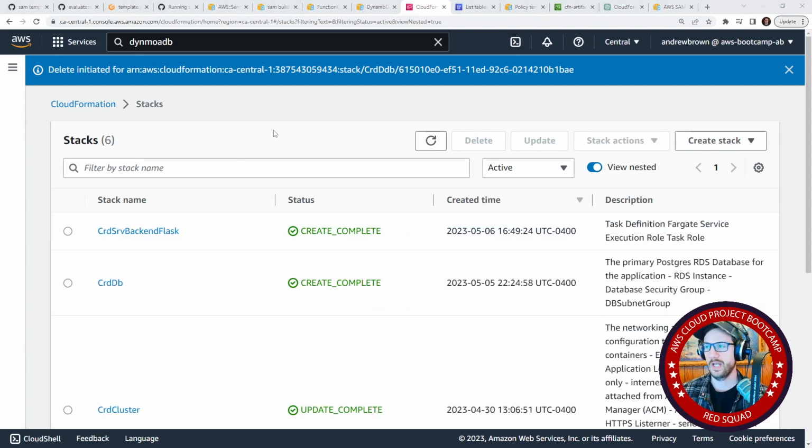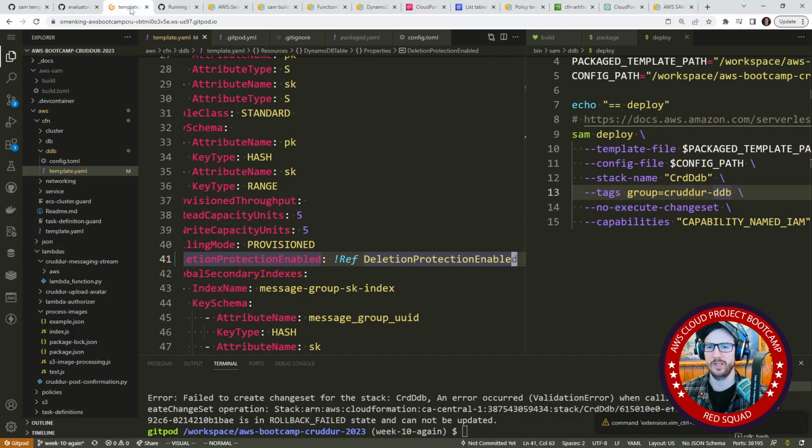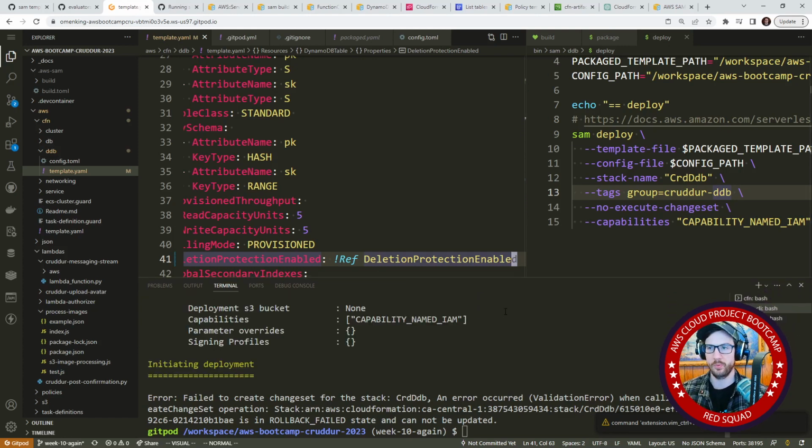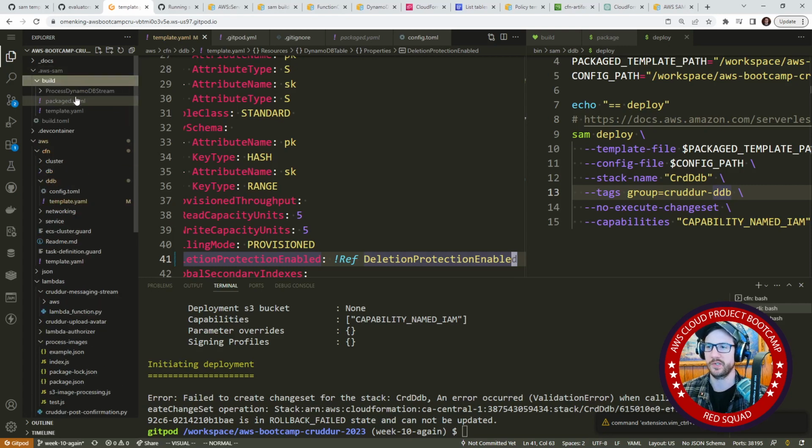All right, so we deleted that stack. Let's go take a look at, what were we doing? We deleted the stack because it didn't work for some reason. Oh, the protection, right? And so we can't just do a deploy. I mean, technically we could do a deploy, but it's going to use whatever's here. And so we need to update the package.